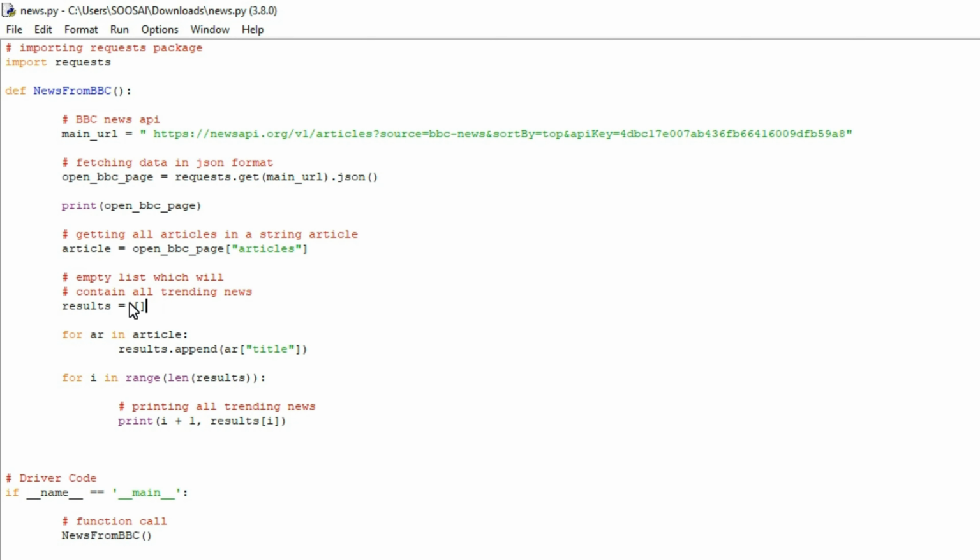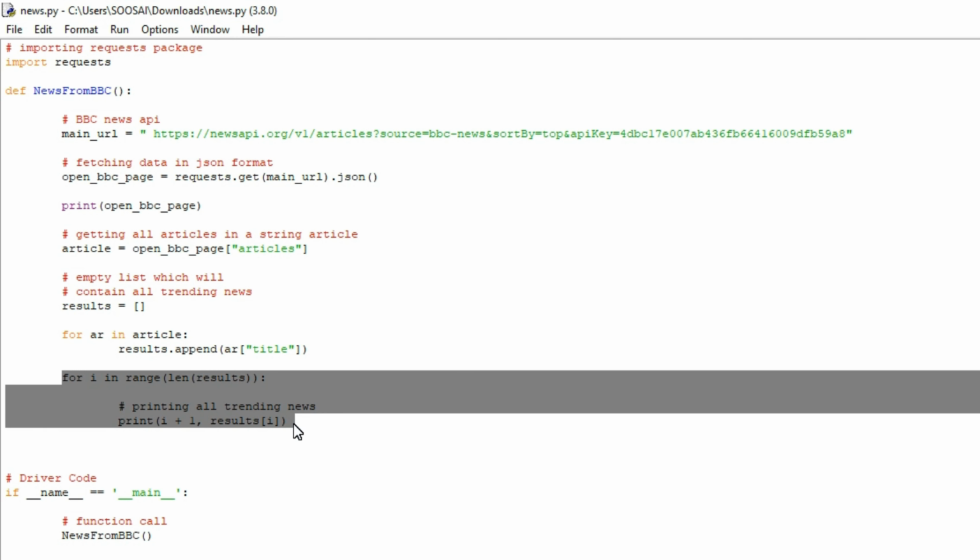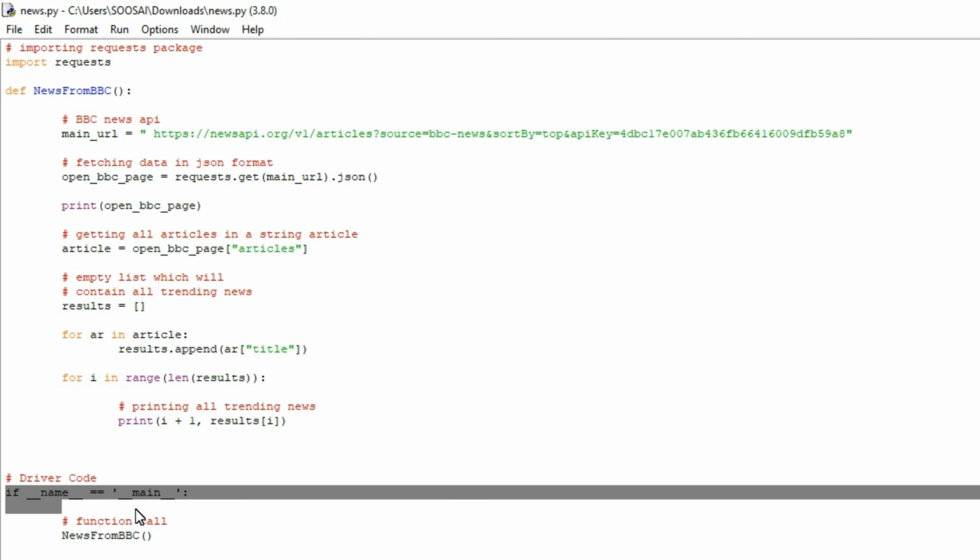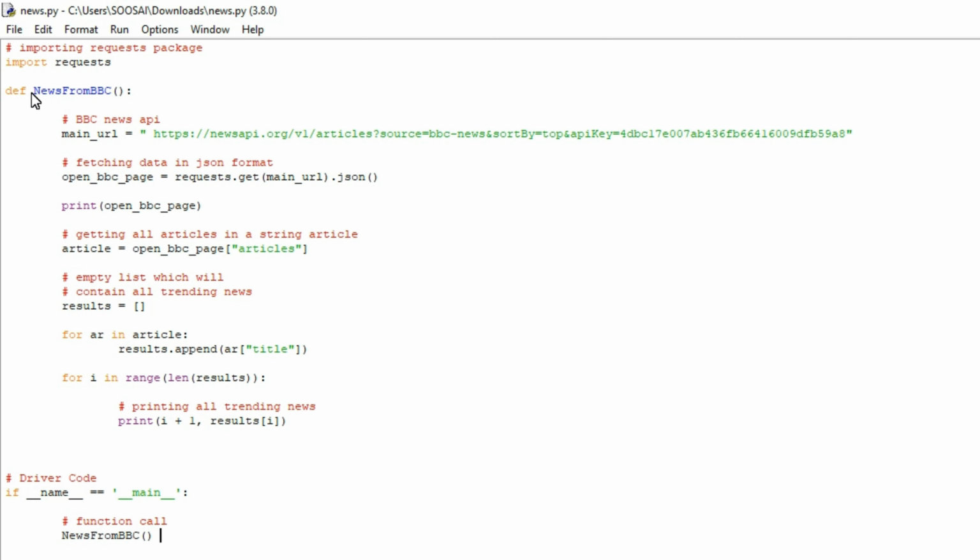After storing this, I'm going to print all the top news again. For that I'm using one more for loop in order to print each and every statement from this list. That's all. And here it's just a simple function. You can see this is a user defined function. In order to call this function, we are just calling it here, that's all.